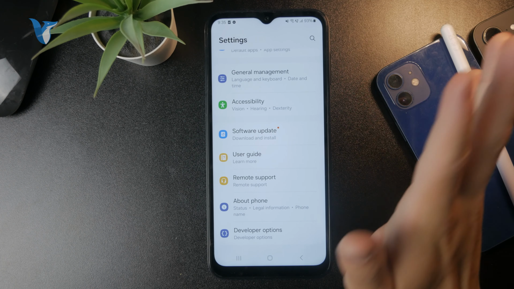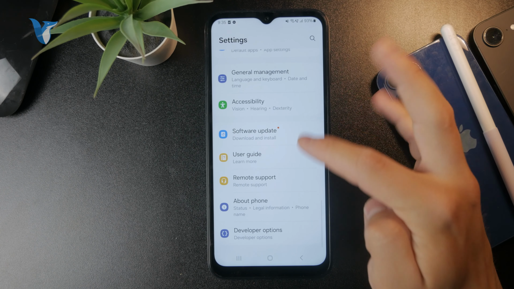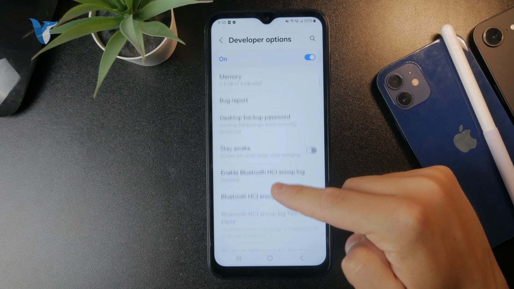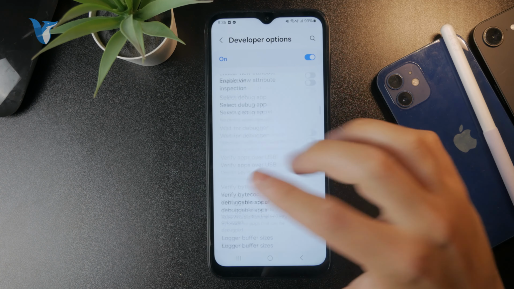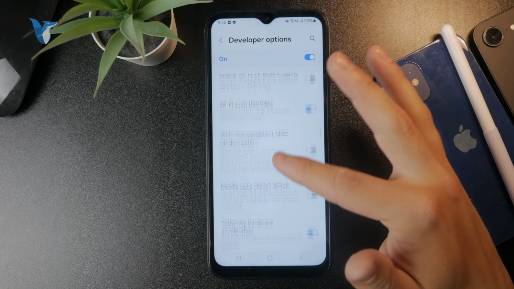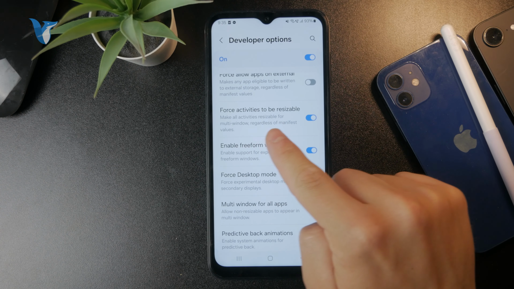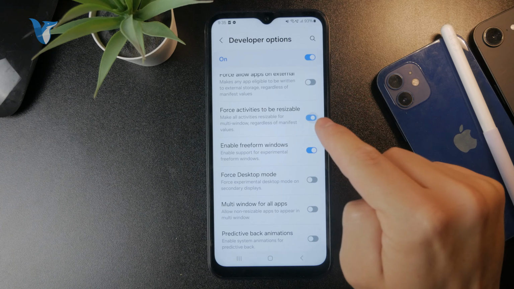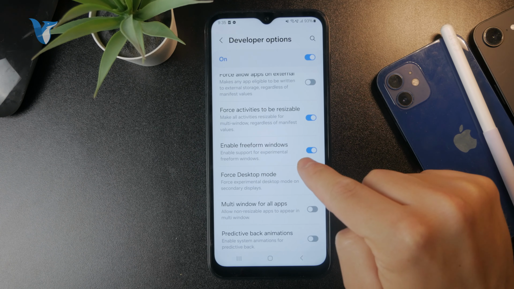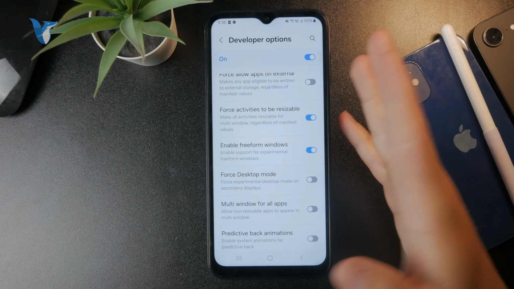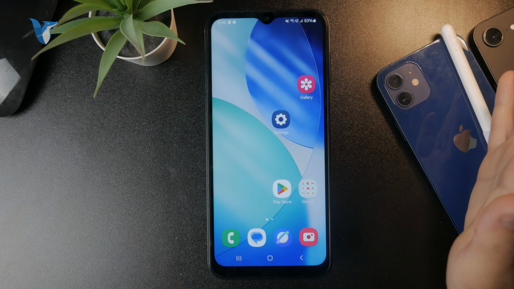But you can access it no matter what, because if you go to the bottom of settings, we have developer options. So make sure it's turned on, scroll through the endless list of options until you find these two right here: Force activities to be resizable, as well as Enable freeform windows. Those two toggles have to be enabled, and if you do that, you can leave the settings.